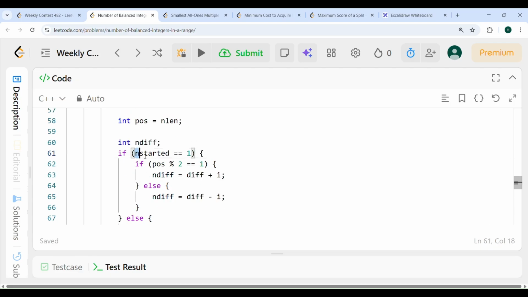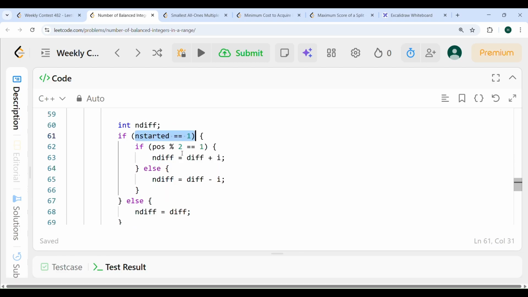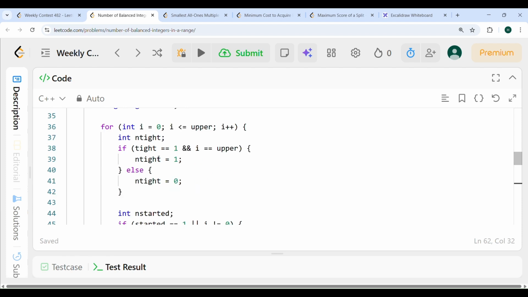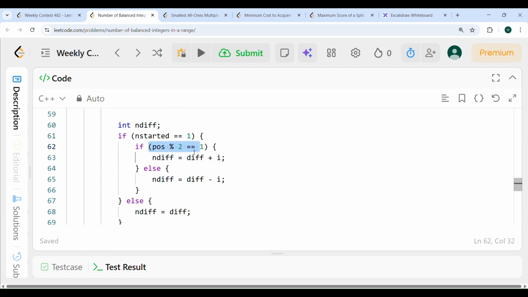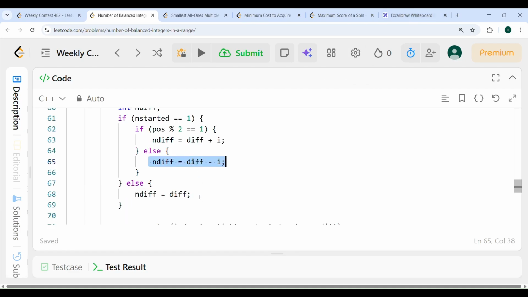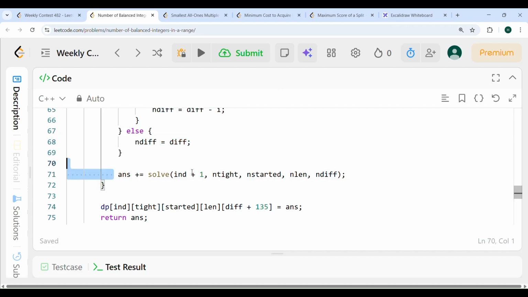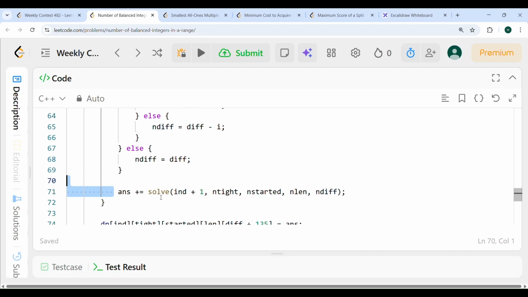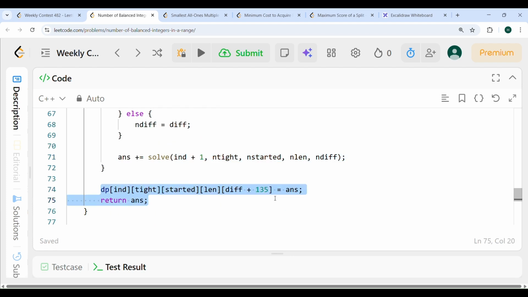Now, if your new started is 1, meaning you have started, and your position, the ith index which we are traversing, is at an odd position, then we will simply do difference plus i. And if you are at an even position, you will do difference minus i. You can do vice versa as well. I have already made you understand. And if you have not started, new difference is simply equal to difference. And the answer will be answer plus equal to solve of the function with whatever values we have found. Simply we will pass these values in the parameters, and dp of those changing states will be equal to answer, and you will return the answer.